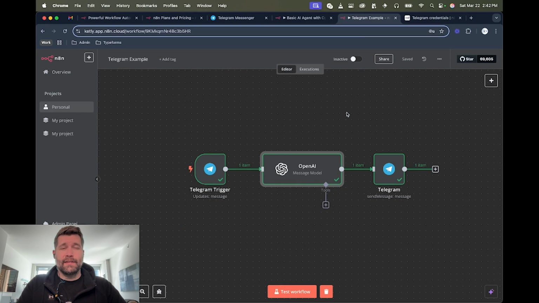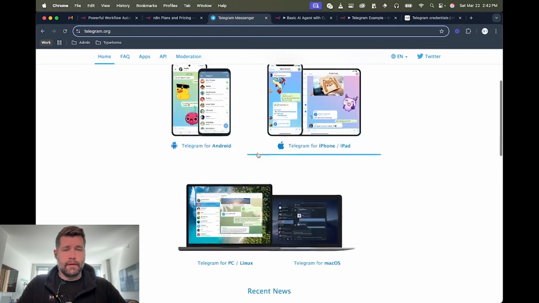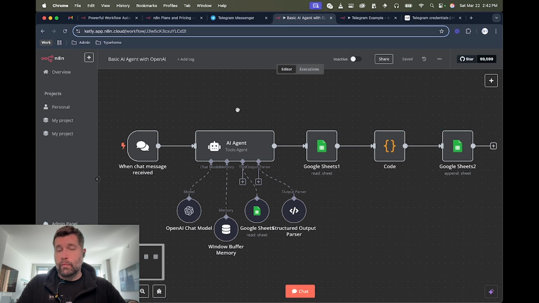Hey, this is Jay, and this is a quick tutorial for setting up a Telegram bot with N8n. So if you're not familiar with Telegram, it's just a free messaging app. You can get it for Android or iOS or even for desktop. And you can very easily set up a bot that you could then connect up to an N8n workflow.